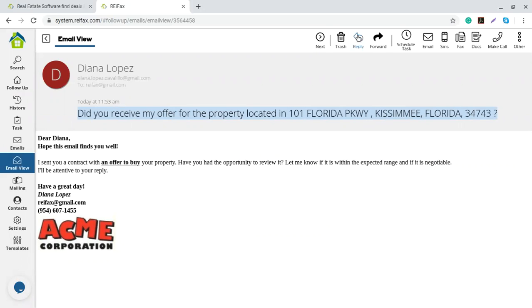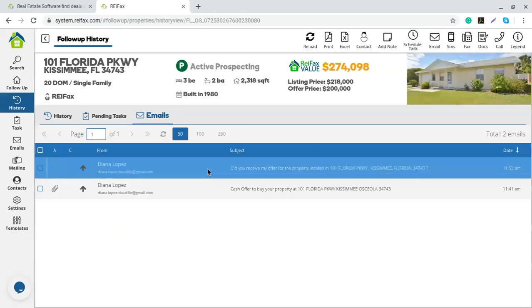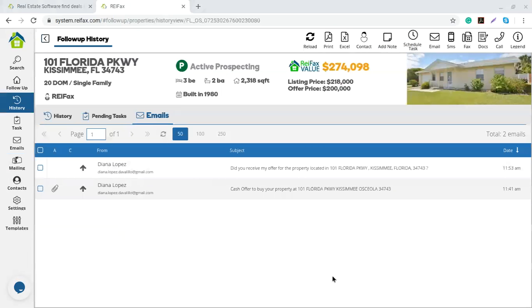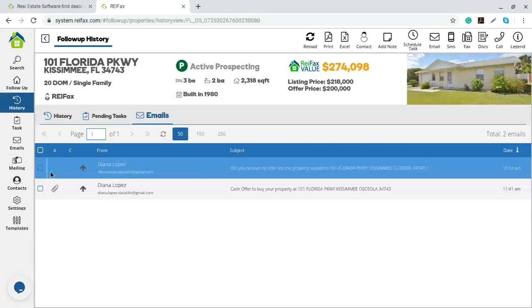And again, you can reply, forward, send another email, send a text message, a fax, a contract, schedule a task. Again, that is also available on the view email, or if you want to send this to the trash. Let's go back. Any questions so far about the emails and how you can check them? No? Okay. Everything good.